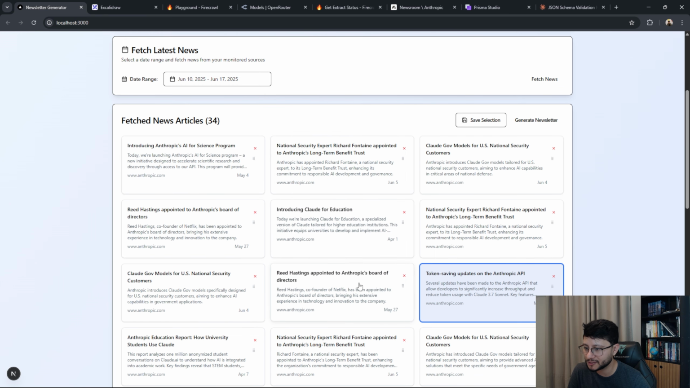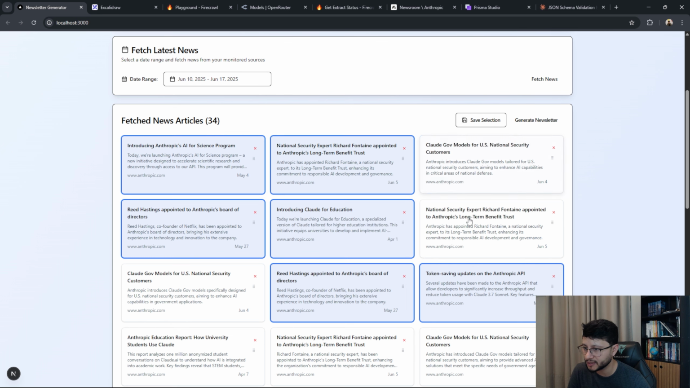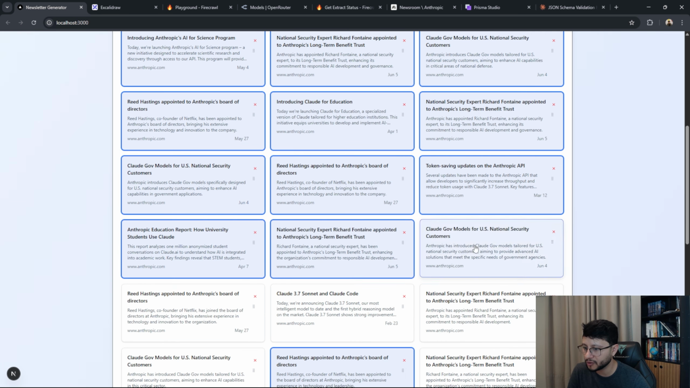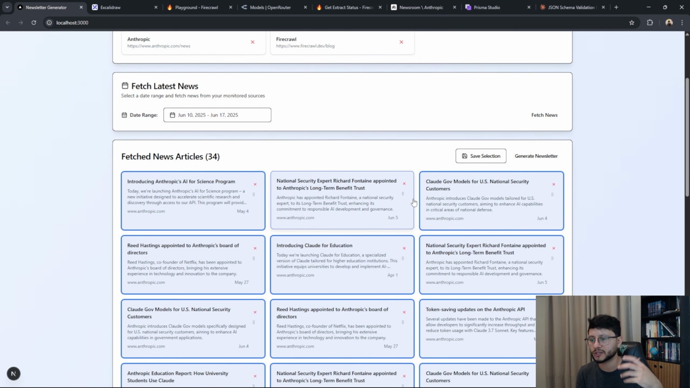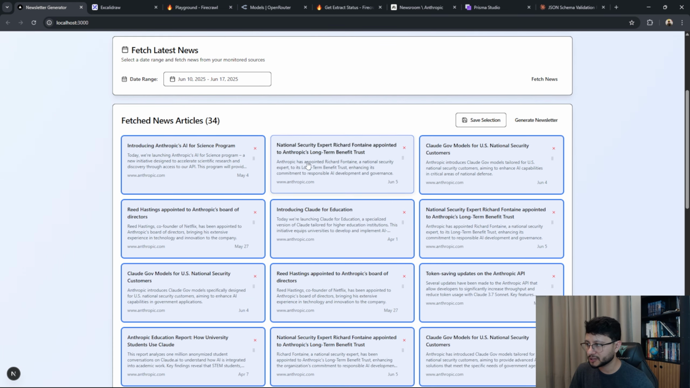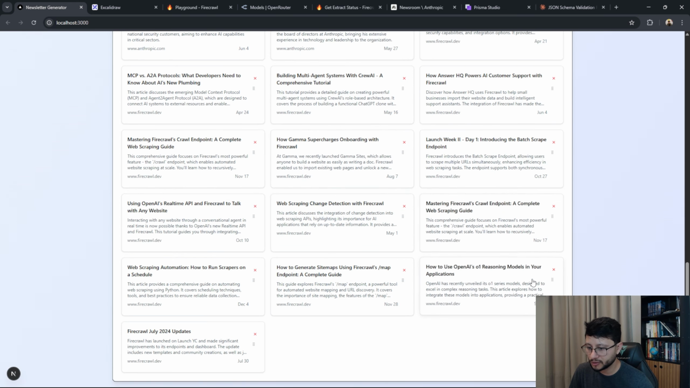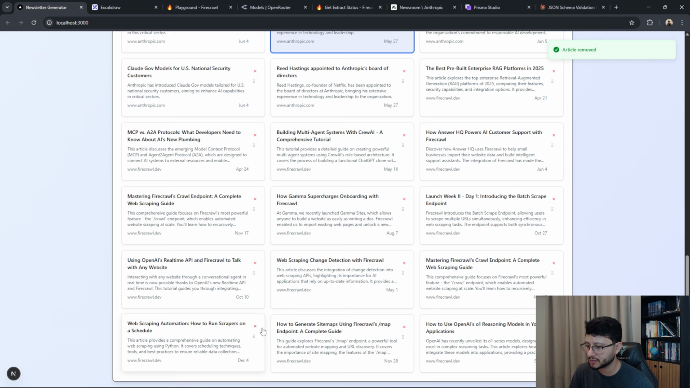Full screen, the design is really clean. And for some reason, I can select them. I don't know if selecting them is choosing them for sending it off to the database. That's not exactly what I wanted, because ideally, I'm just going to filter out the ones that I don't like. The date range was totally not used because down here there's results from 2024, like right here, Firecrawl July 2024 updates. And let's remove that.